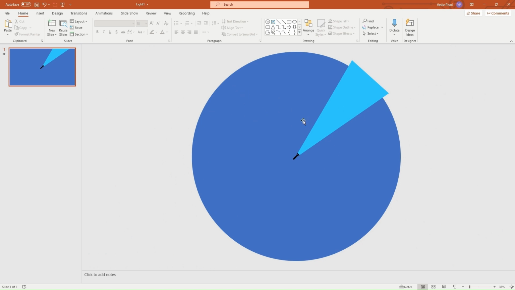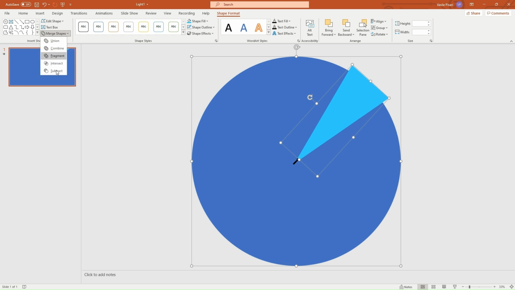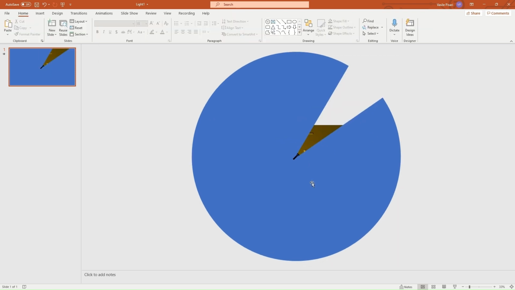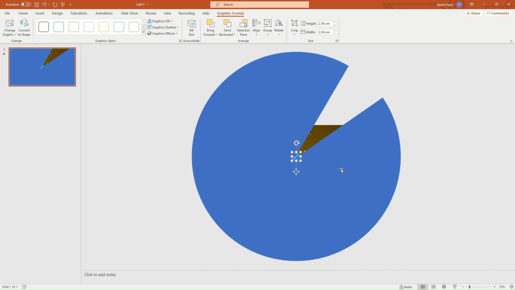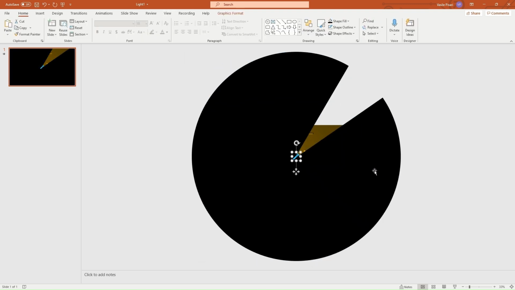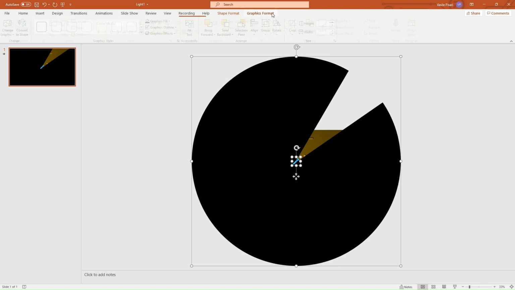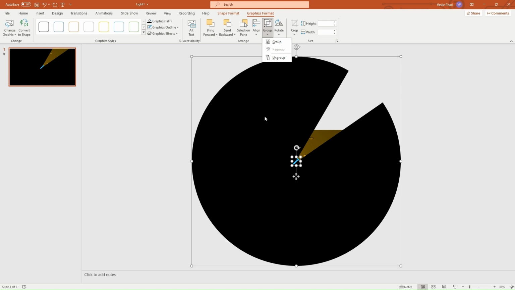Now what we're going to do, we're going to subtract this part from the entire circle. So select the circle, hold Ctrl, and select this shape. Go into Shape Format, Merge Shapes, and Subtract. That's what we get. Let's change the color of our torch, and let's change the color of our circle to black, like this. And let's group them. Select torch, hold Ctrl, select circle, and hit Ctrl G, or you can go in Graphic Format and group it manually like this.